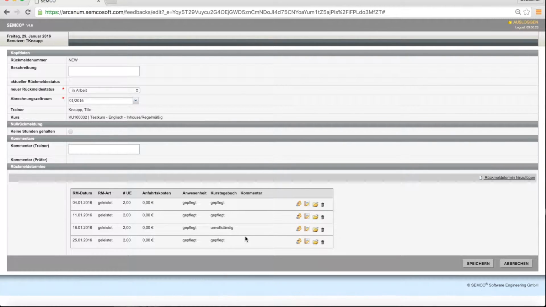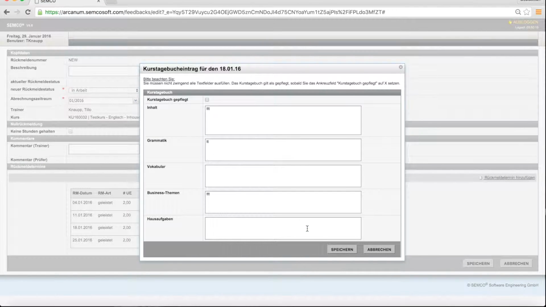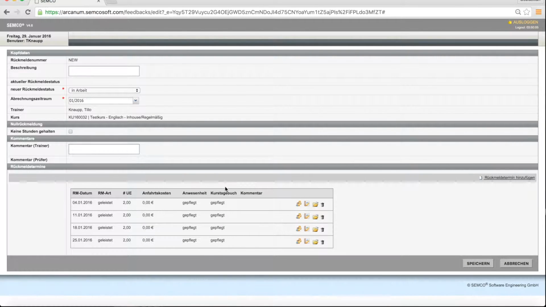As you can see, here for the third course date, it says Kurstagebuch is unvollständig, so incomplete. So I have to go back to the Kurstagebuch, and we see, I forgot to check the box Kurstagebuch gepflegt. So I'll click there now. Now the entire monthly entry for this course has been completed.